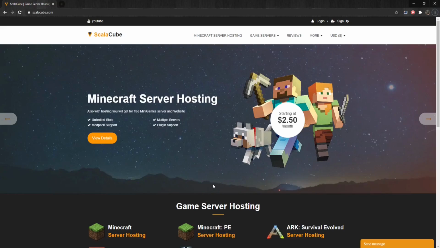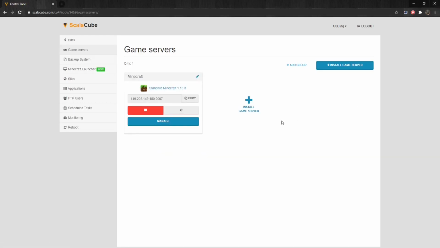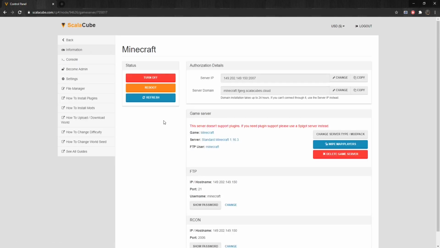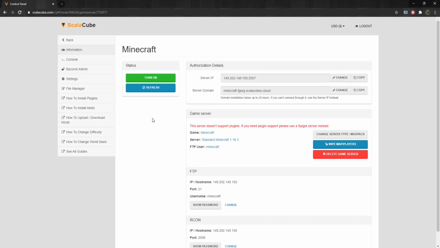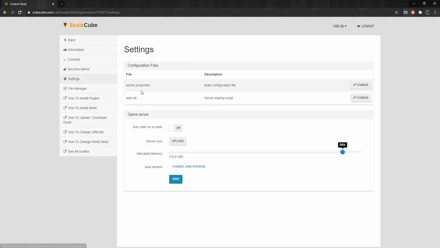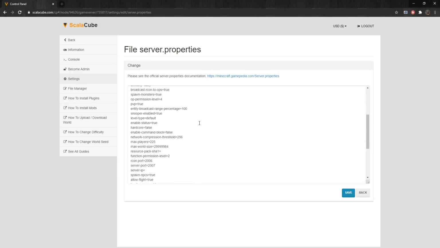The next step is to go to scalacube.com and log into your account. Once you have logged into the control panel, go to Servers and click on Manage Server. Click on Manage again. Next, click on the button labeled Turn Off to shut down the server. After the server is fully shut down, find Settings on the left side and enter it. Find Server.Properties and click on Change.